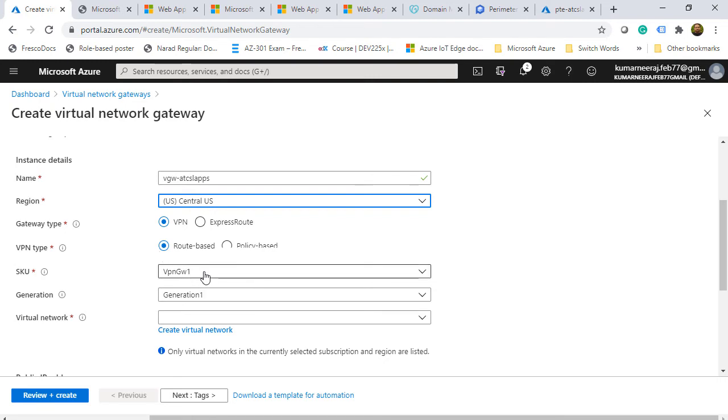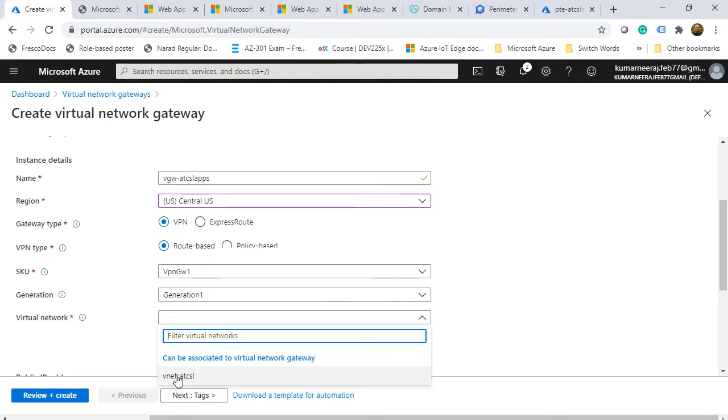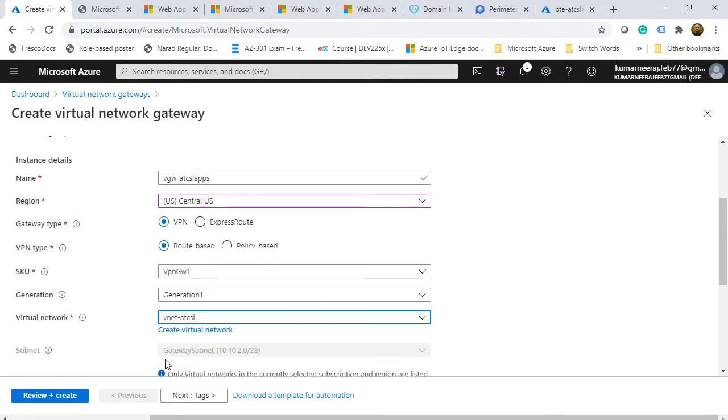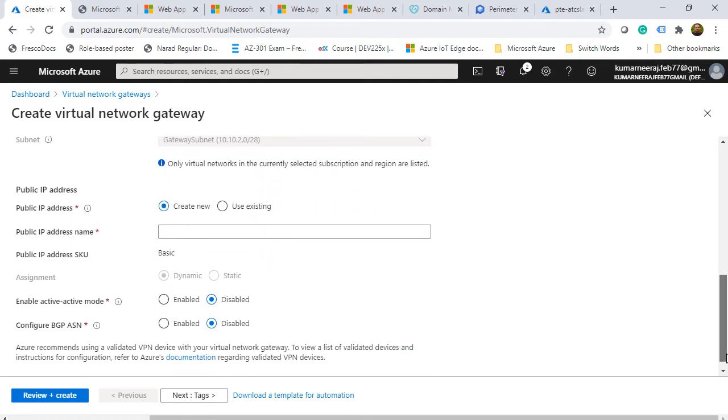For SKU, we have different options here. I'll choose VPN GW1, and for the generation, I have no other option other than generation 1. So I'll keep it to generation 1. For virtual network, I'll choose the one that we have. And if you notice, it has automatically taken the gateway subnet, which is 10.10.2.0/28. So it has taken that. I'll scroll down a little.